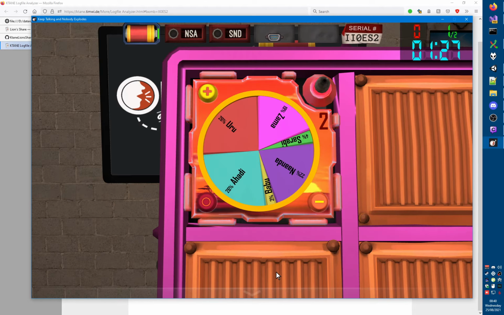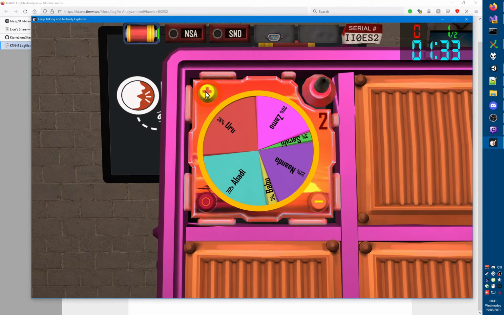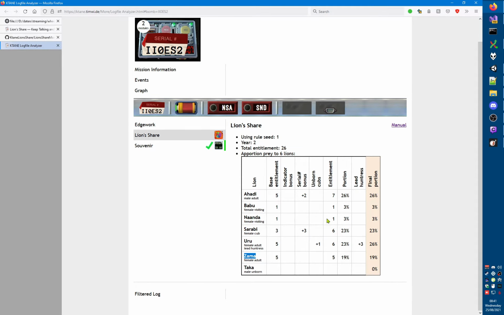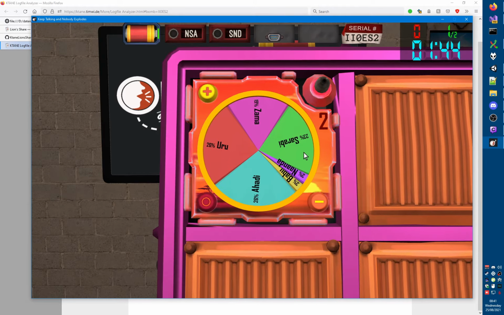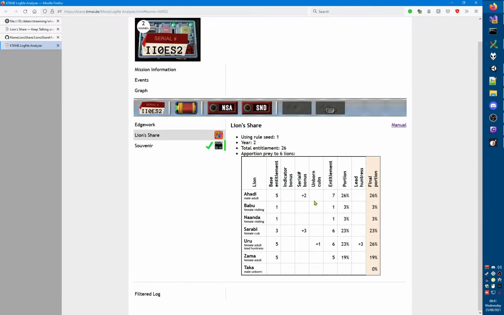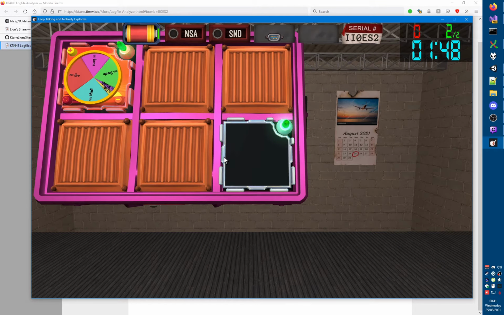Oh, I see. Wait, hang on. Okay, I must have been wrong. Okay, so if I change Zama, which one changes? Aha, it's actually Sarabi that changes. So Nanda is supposed to be 3. And Sarabi is supposed to be 23. Okay, so this is correct. And we did not get a question.